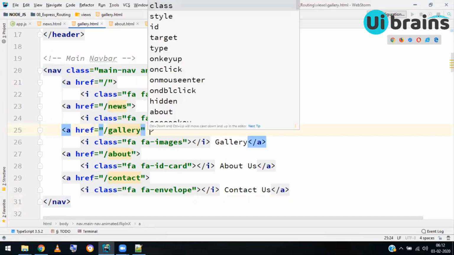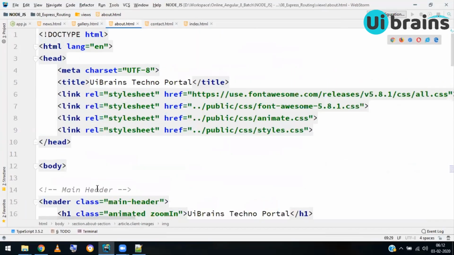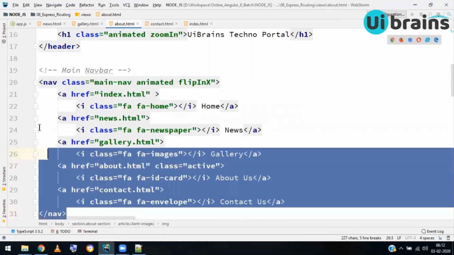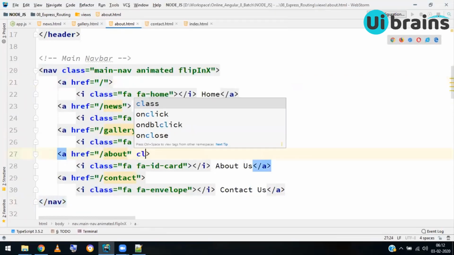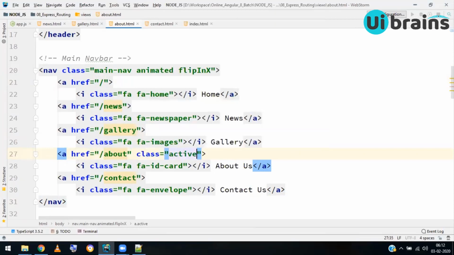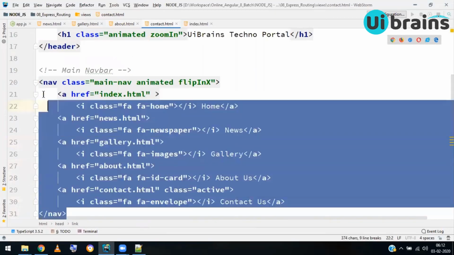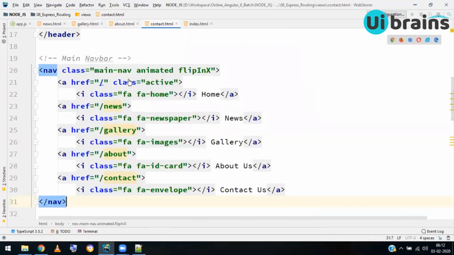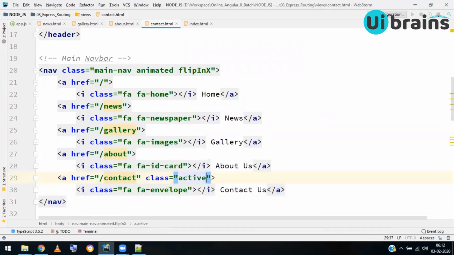For gallery, class active. And about. So cut the class active, add it to about. And contacts, cut the class active, add it to contacts. Yes, done. So now check.